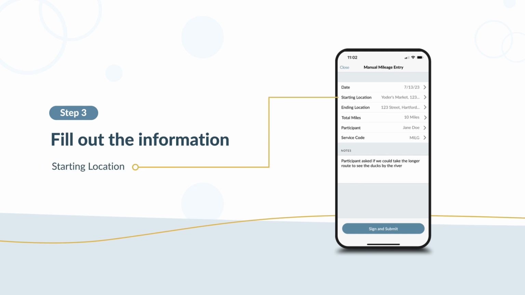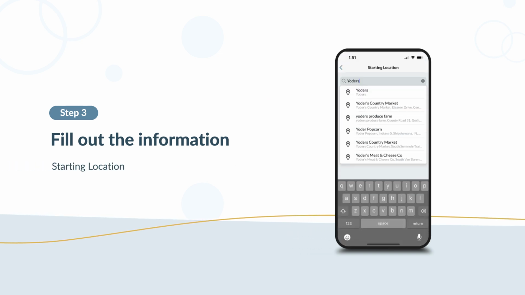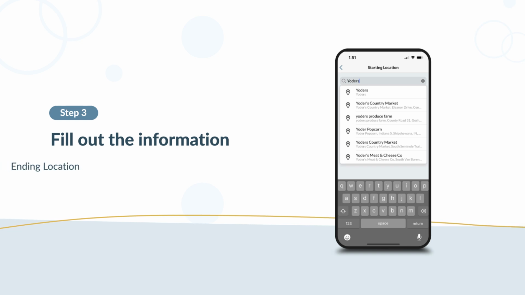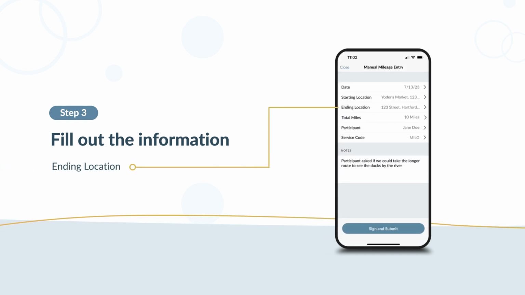The starting location is always the location you start from. To enter your location, begin typing the description or name of your starting location. The GT app syncs with Google Maps, so it may offer suggestions as you type. If the description isn't recognized by Maps, you can enter the address manually. Enter the description and address of your ending location to close out your trip.